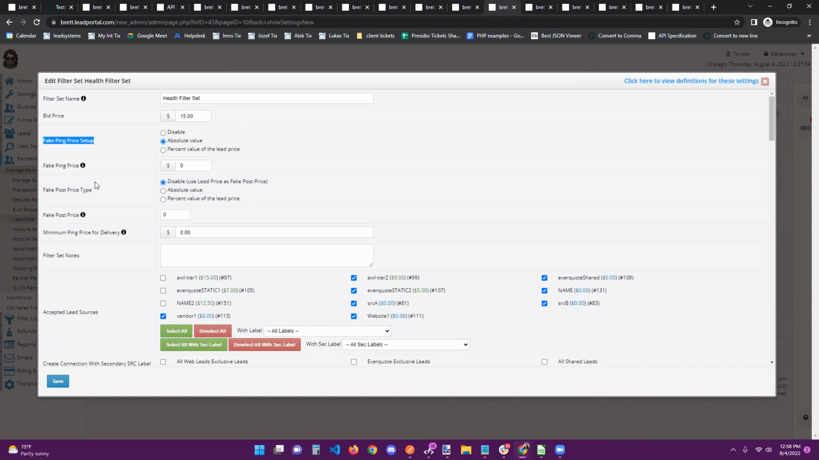Fake post price is something a little bit different, right? And this is really only used if you're selling the lead multiple times and you want to control the order in which those multiple buyers are attempted on the post. So the thing to remember for ping posts is that all pings are done simultaneously in parallel, but all posts are done sequentially.